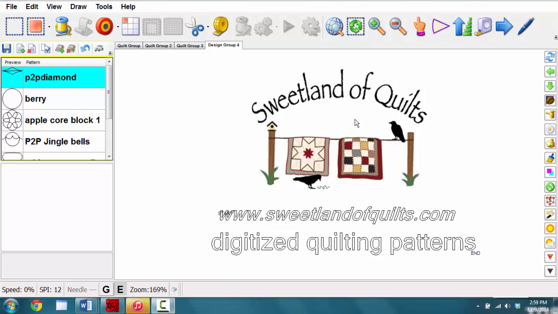I have a business called Sweetland of Quilts. I'm a long arm quilter and I've quilted for customers for 7.5 years. I've also used Creative Studio for 7 years and have become a Creative Studio teacher. I sell digitized quilting patterns at sweetlandofquilts.com if you'd like to check that out.